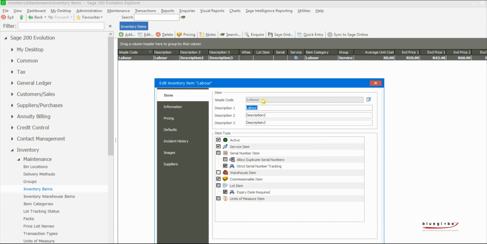The labor code is labor, the description's labor. We then type the description 2, description 3. We can see it's active, it's a service item, it's commissionable, and we decided that it's not going to be a warehouse item.